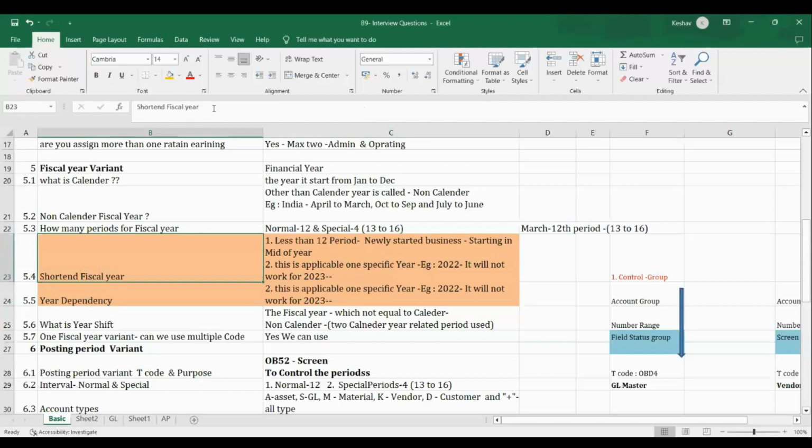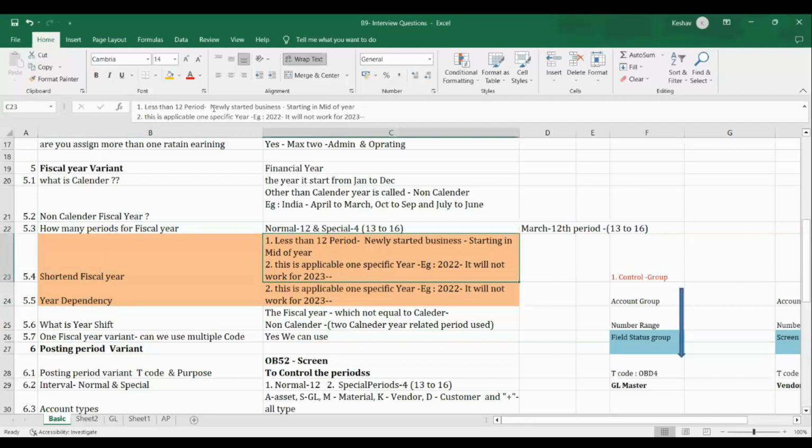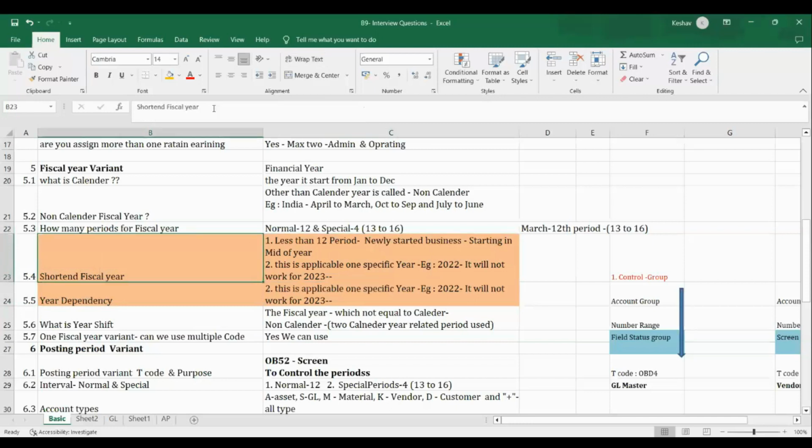So simply you remember: shortened means less than 12 periods. It is not mandatory to use a shortened fiscal year if you have to start the business in, sorry, in August or so. You can use a regular fiscal year also. Example, you are April to March. Yes, you can use a regular fiscal year. You can post the transactions from August, for 6 months or 7 months, you can record it. You can submit the report only. Nowhere will the functionality stop you. This is just additional functionality given to you.